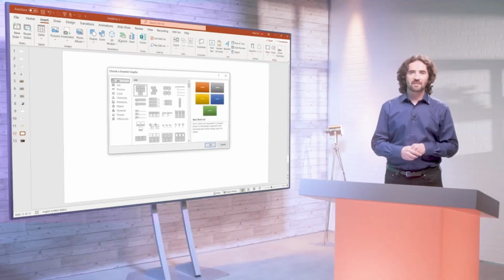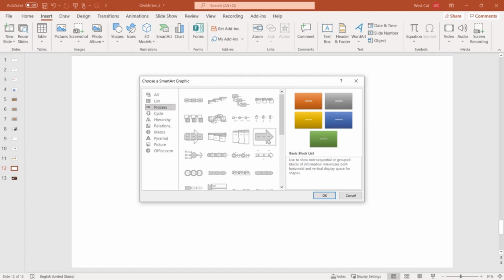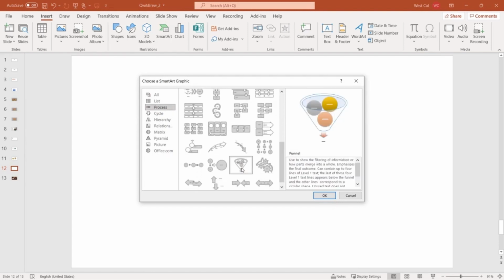Return to the Insert tab and select the SmartArt icon. You can then scroll through the variety of options within each SmartArt graphic type. Grace is going to choose a funnel plot here, which is on the process list of SmartArt graphics.